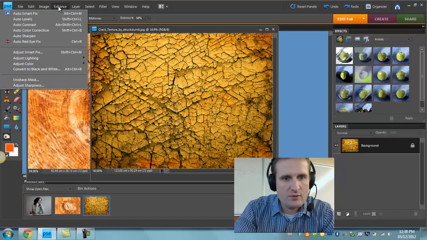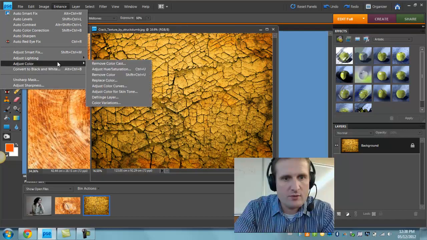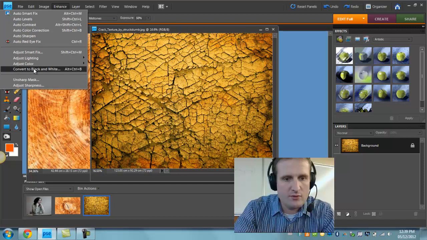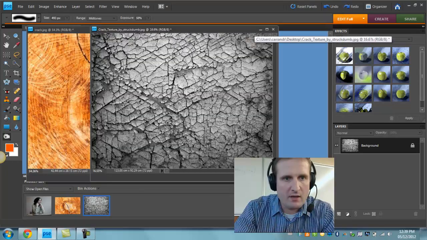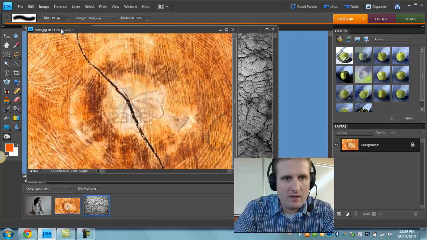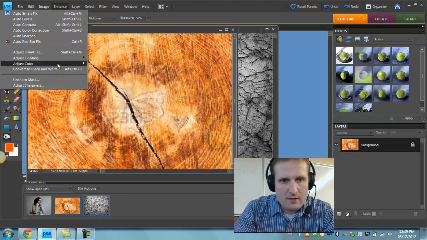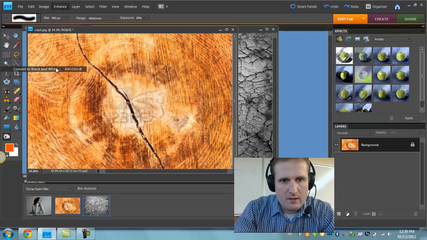Now you can do it that way, or I like to do it this way by going to Convert to Black and White, and then you can choose your recipe here, and I think for this I'm going to want the newspaper. So I'm going to click OK, and the next step I'm going to do the same thing with my other texture. So I'm going to go to Convert to Black and White, and this time I'm going to choose probably Portrait. I think that looks good for this. Great. So two textures that I'm going to be working with.